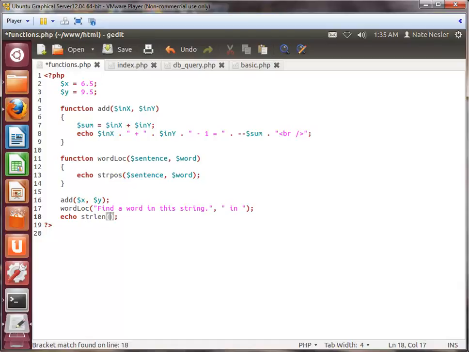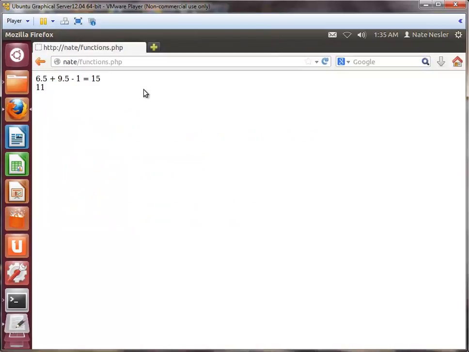String length. I'm too lazy to type something, so I'm just going to grab this one right here. I'm just going to copy and paste it, Control C, Control V like that, and paste that in. And I'm going to save. Okay, let's go back over here to Firefox and reload. Bam.